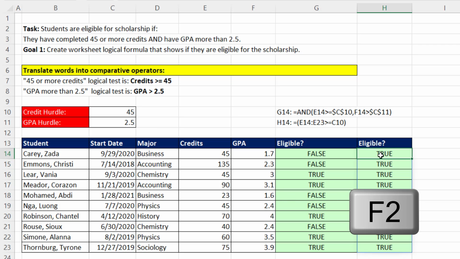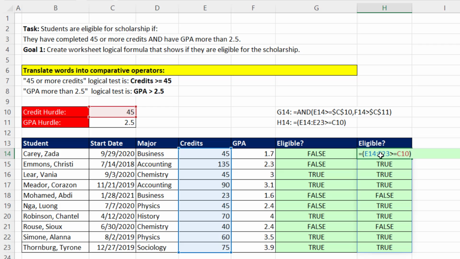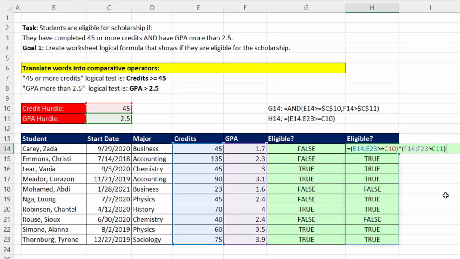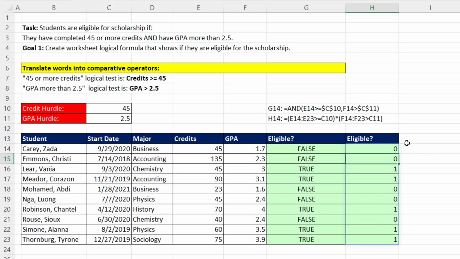Now in the top cell, F2, for the second test, this is an AND, so we use multiplication. Then we build our second logical test of all the GPAs. Are you greater than the hurdle? Close parentheses. Now you might already guess there's a math operator. When it sees trues or falses in any part of this formula, they'll now be converted to ones and zeros. When we hit Enter, now we get zeros for false and ones for true.